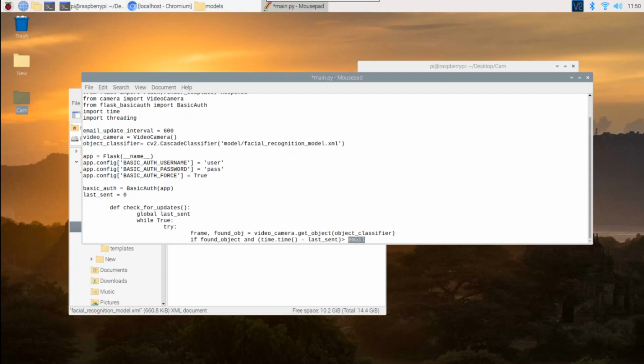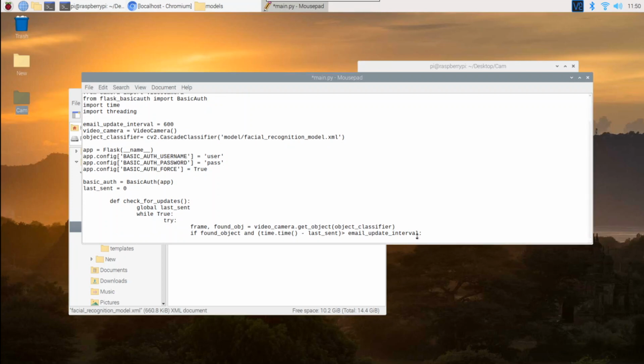and paste it here. So yeah, we'll only send an email if the time interval is greater than the email update interval, and also if an object is found. So if either of these conditions is false, then the email won't be sent. And if we are sending an email, which means that both these conditions are true, we will update our last sent to be the current time, so that when we go to the next iteration of this loop, we get the updated value of last sent.